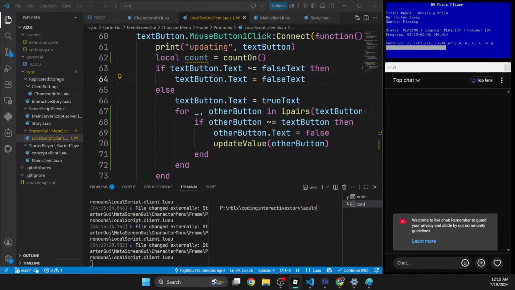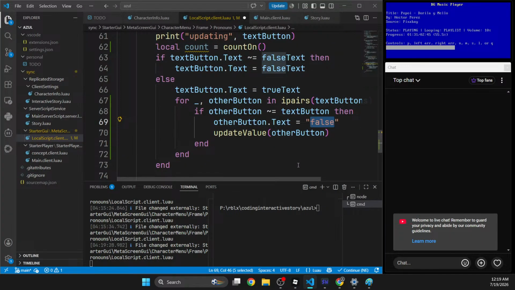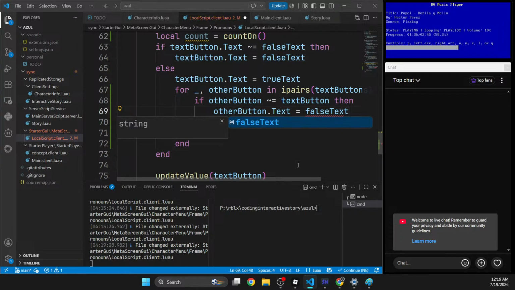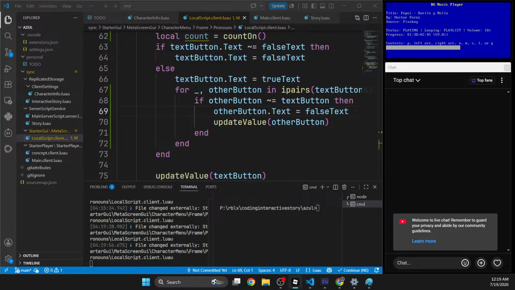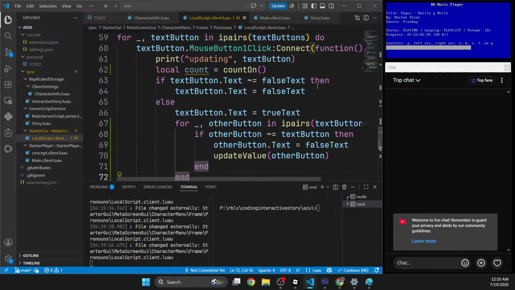So this should, in theory, make it work. So if I do, oh, there's an error: unable to assign property text, string expected got boolean, local script line 69. It should be false text. Oh, it works. Yes. But if I turn it off, then okay. Great. So that works. Praise be to God.